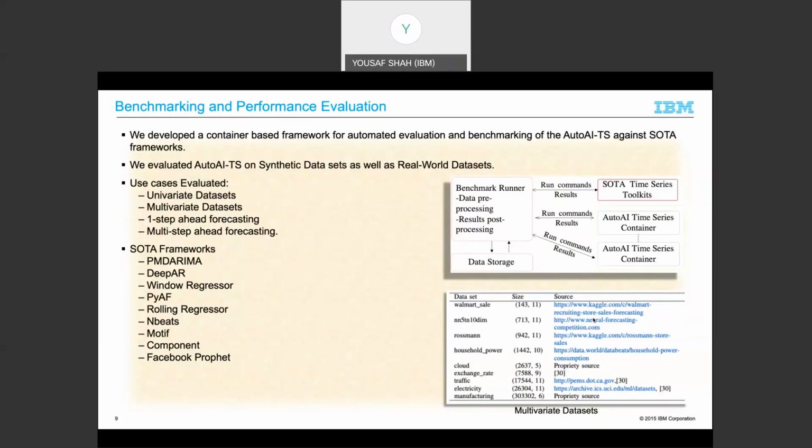The benchmark framework that we used for evaluation and performance measurement did not differentiate between the SOTA and AutoAI time series. For the benchmarking framework, all the SOTA state of the art systems as well as AutoAI time series were the same kind of system to evaluate. And we evaluated all of them on the same test train splits. More details about the data sets itself can be found in the paper.